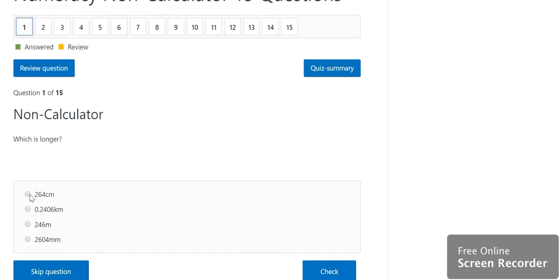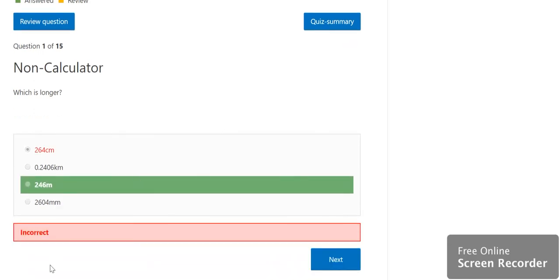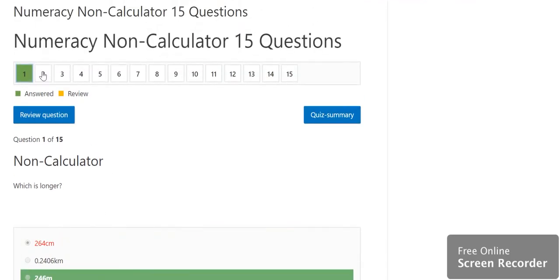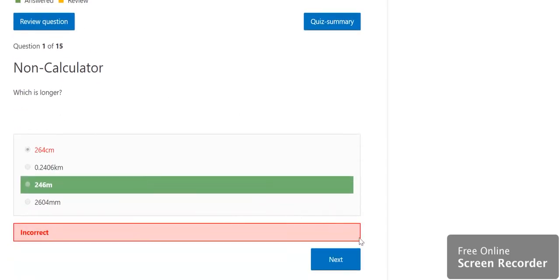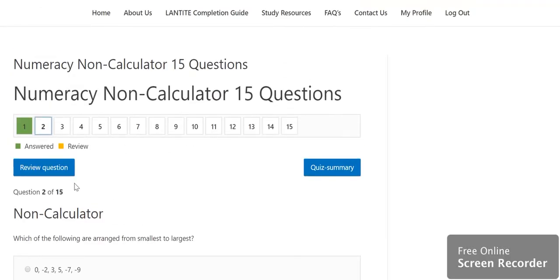If I do choose to answer a question, I click check and it will tell me straight away if it's correct or incorrect and give me the answer. If I'm not sure about one of my questions, I can choose to click here and click review. What that will do is it will highlight the question as yellow and I can come back to it later to review it before I finish the quiz.